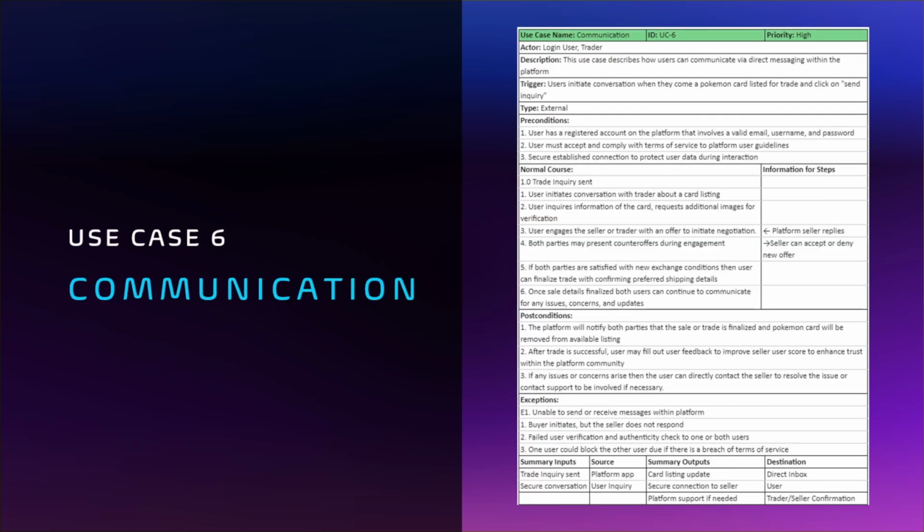Use case 6 is simply titled Communication. This use case documents the registered user's communication with other users within our platform. Users are able to message one another from a playing card sell or trade listing. This allows users to get more details about the physical condition of the card or other information, as well as negotiating the price or trade offer of the card in the listing.